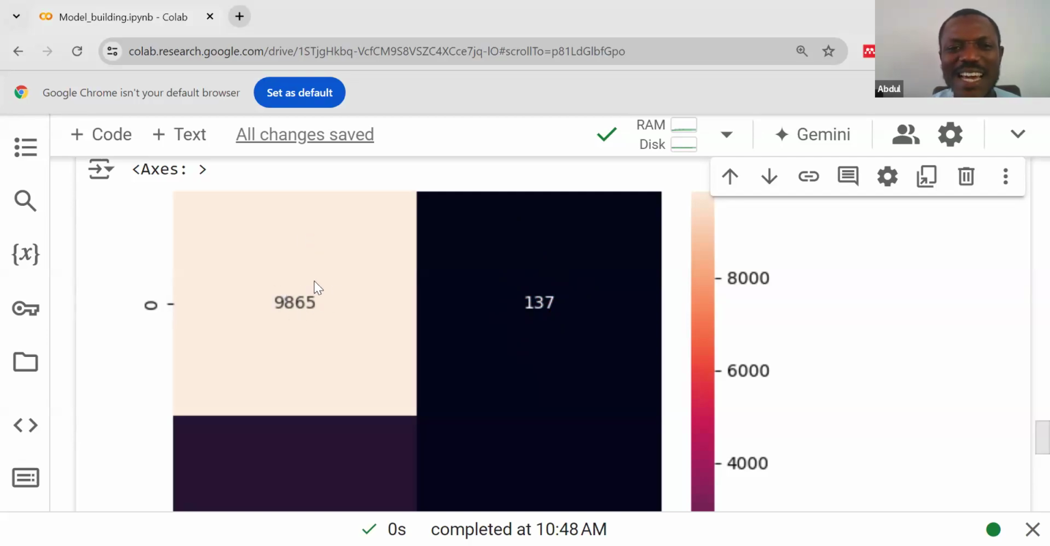But 9,865 was predicted rightly as being 0 when it was actually 0. I hope you're getting that now. But when you come to this second part, it was 1 here, predicting 1 when it was supposed to be 0, which shows that this was predicted wrongly. While this was predicted rightly, 0 and it was supposed to be 0. This was 1 and it was supposed to be 0. You can see that the classification was wrong.